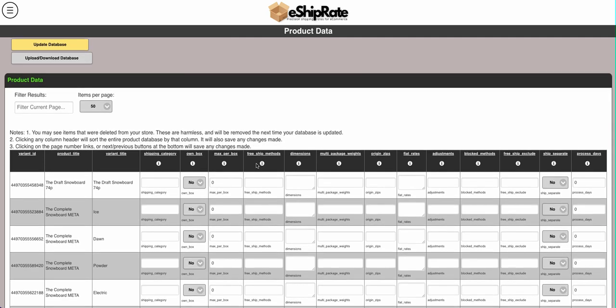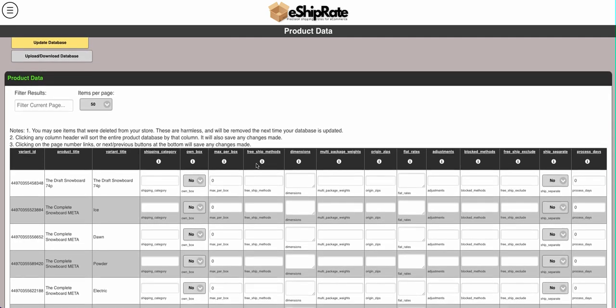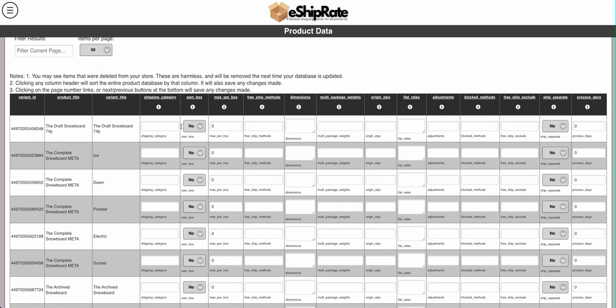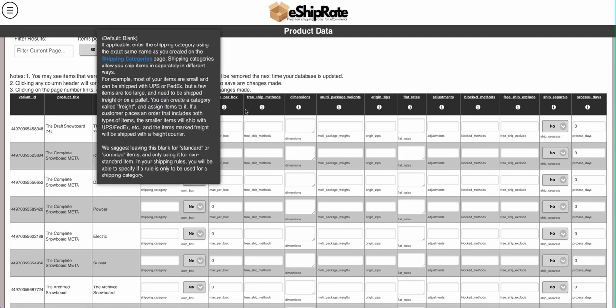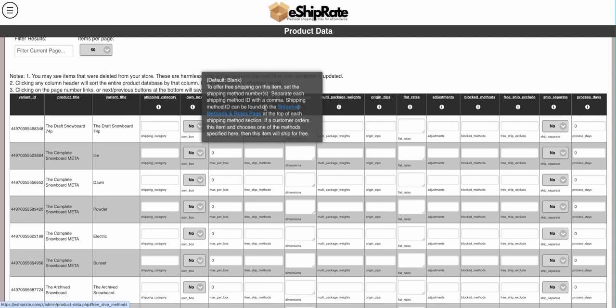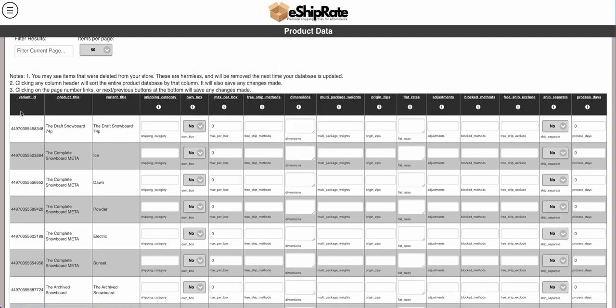To use the Product Data Editor, fill in the needed inputs with the appropriate data. I will now walk you through each of the columns shown here. You can also click the info icon at the top of each of the columns for specific information on how to use that variable. Variant ID. This is the unique identifier in your store for this item. Variant and product title. These are here just to help you identify the item.